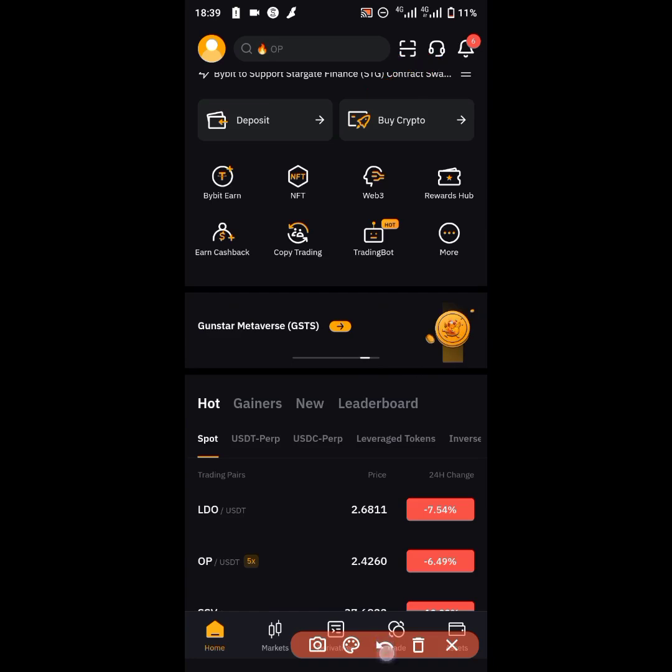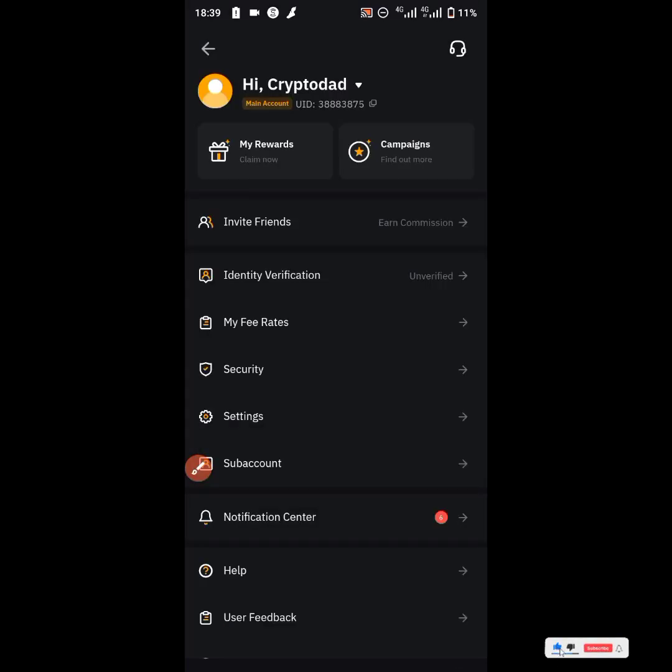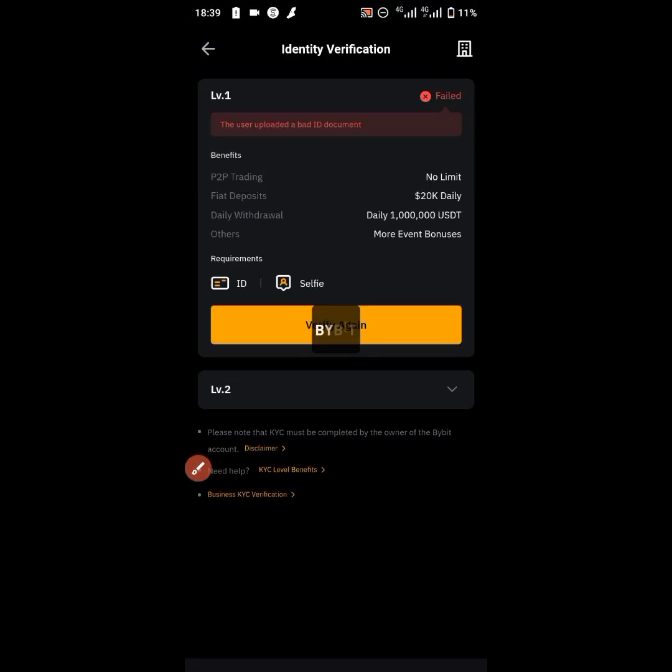Let me just go ahead to click on this profile. You have to come over to this profile. Okay, so you'll be seeing here that I'm having an unverified account. I'll be verifying that right now. I'll click on this identity verification. Then I'll just be clicking on this verify again. I want to verify my account.